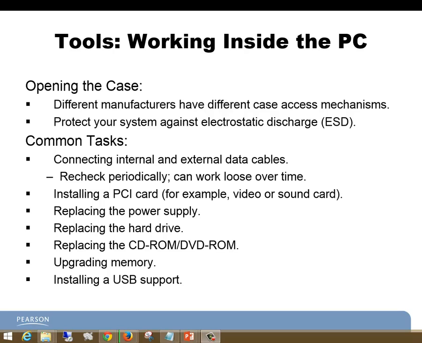Installing a PCI card is a common thing. Maybe you're adding a video or sound card, or you're changing a video card. Replacing the power supply or the hard drive. Maybe you're going to upgrade memory. And they added installing USB support, but it's not going to be very many computers that you're going to find without USB. Now, what we could say there is installing USB 3 support, which when we talk about the types of USB, you'll find is one of the newer, faster types.